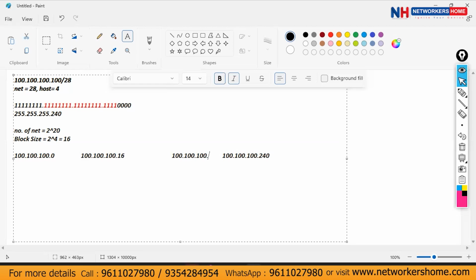28 or 2 to 4. 240 minus 16. 2 to 4 will be your second last network. So if we have to write the first valid IPs, this will be 100.100.100.1, and in this network 100.100.100.17.